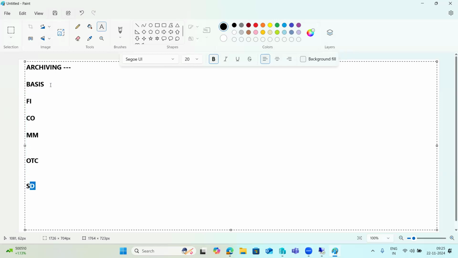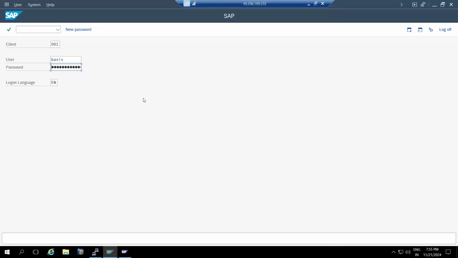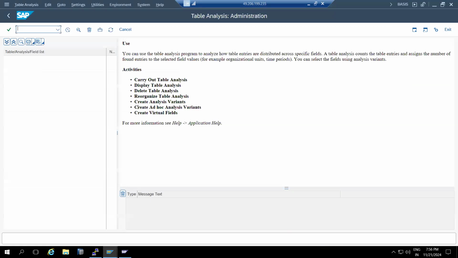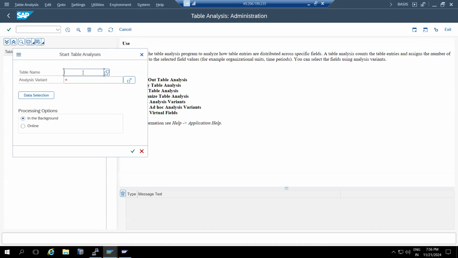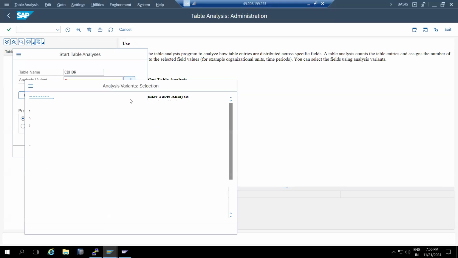Using this archiving concept, we can estimate how many records are there in the table. If you go to SE11, we can check the table entries. Otherwise, at system level, if you go to the transaction code TAANA, the table analysis, we can do the analysis of which table, like CDHDR. Then we can do the analysis of archiving objects.